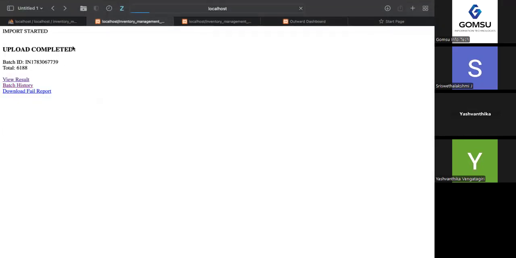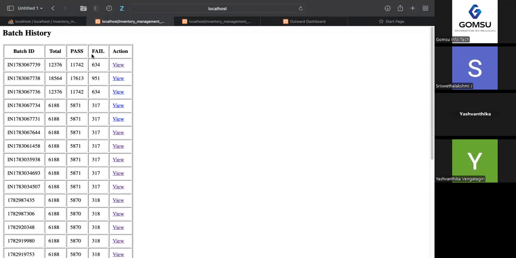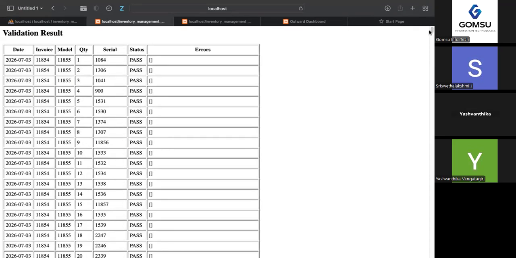And then when we click batch history, for that particular batch ID we'll see the total count, number of pass and number of fail records. And when we click view for that particular batch ID, we can see the validation results, and also the entire imported values, correct? Yes, sir.